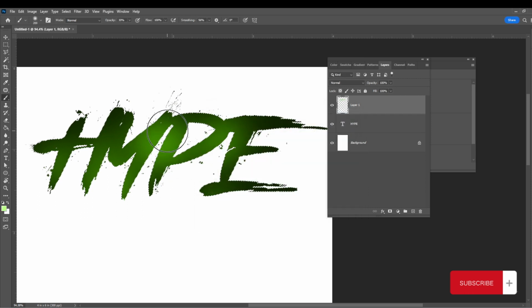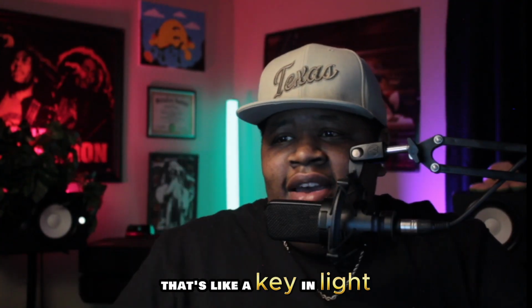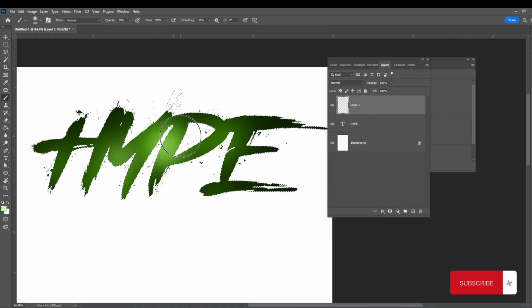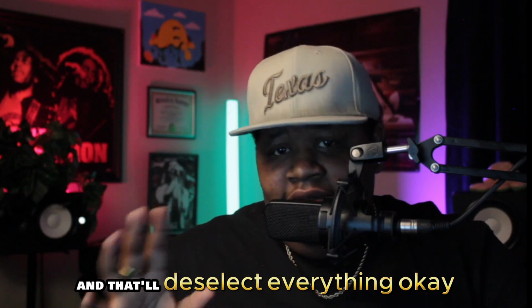Make your cursor a little bit smaller. Boom. That's like a key light. You feel me? Boom, boom. You don't really want to get that light around the edges though. Boom, boom, boom. Just where you see you might need it. And then you press Control D, and that'll deselect everything.